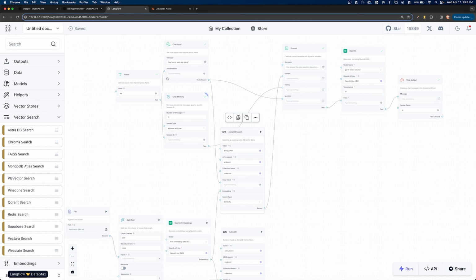Then we ask them, hey, type something in. This is their question. Then we connect this to chat memory. The chat memory is just so that we can store what the last, in this case, 5 messages were that the user was typing. And then we pass the chat input into the prompt. Now, as well as that, we pass the history, which is our chat memory, and then we pass the context from our vector search. So our chat input goes to the vector search.